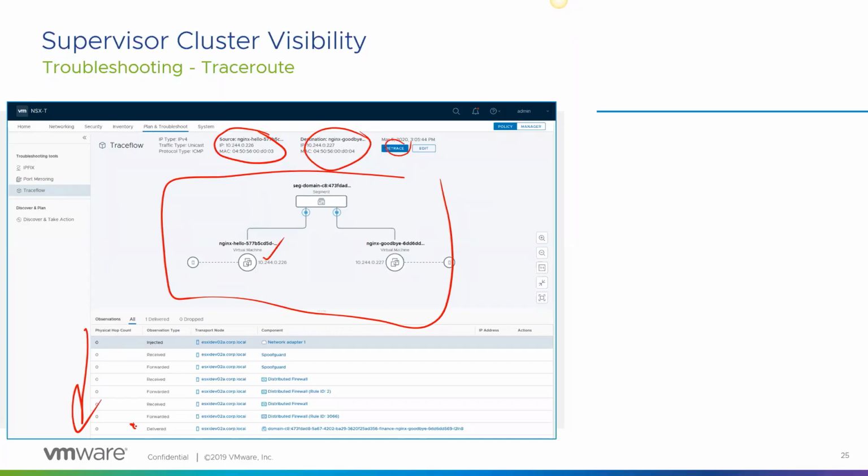Let's assume there's a distributed firewall rule that was blocking it. You would see that there's a DFW rule that blocked that traffic and you see the rule ID. So this allows me to go and troubleshoot. In this case though, you know that the traffic was delivered.